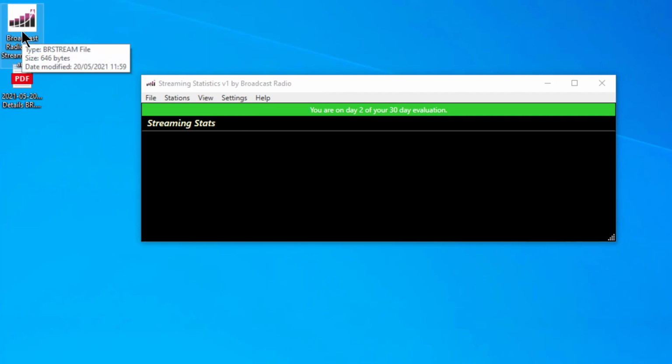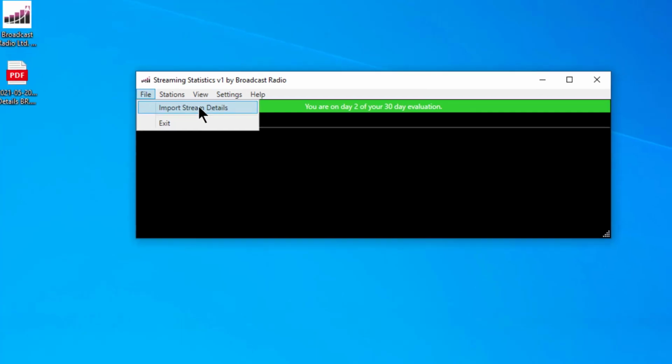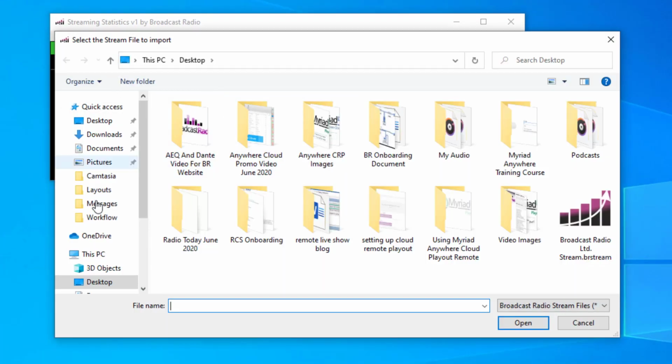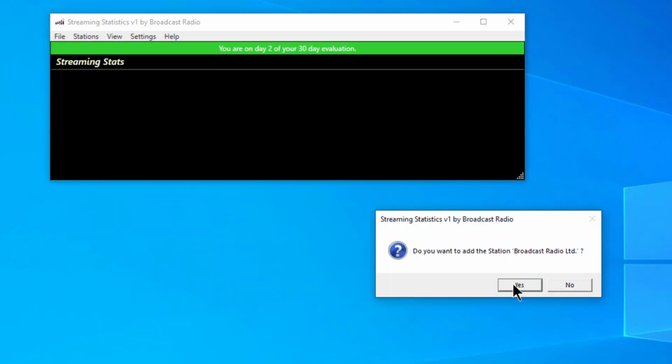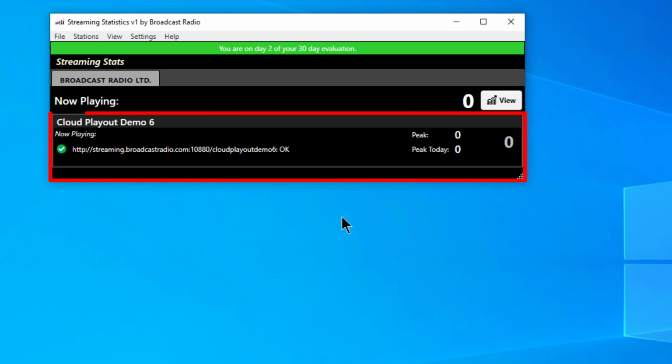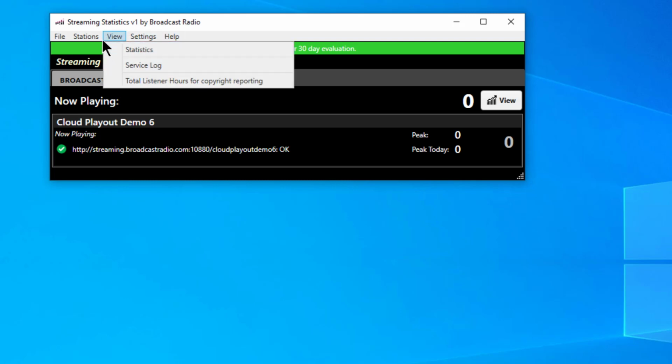So here I've got one that was sent from us, and to load this into the BR Stats, you just simply go on File, Import Streaming Details, navigate to the file, so it's on my desktop here, hit Open. It'll say, do you want to continue? Say yes, and you can see that it's brought in all of the details, so I don't have to do any configuration manually.